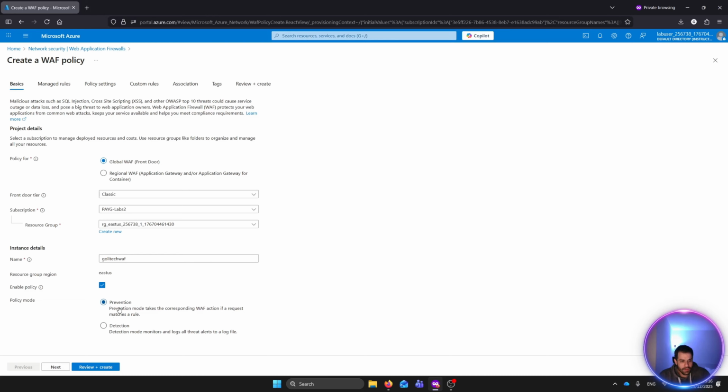So here we will make it prevention, and as you can see, prevention mode takes the corresponding WAF action if a request matches the rule, but detection mode monitors and logs the threats, all the threat alerts, to the log file. Then you can later add a storage account, connect it to Log Analytics and save everything there. But here we want to really protect and prevent the attacks.